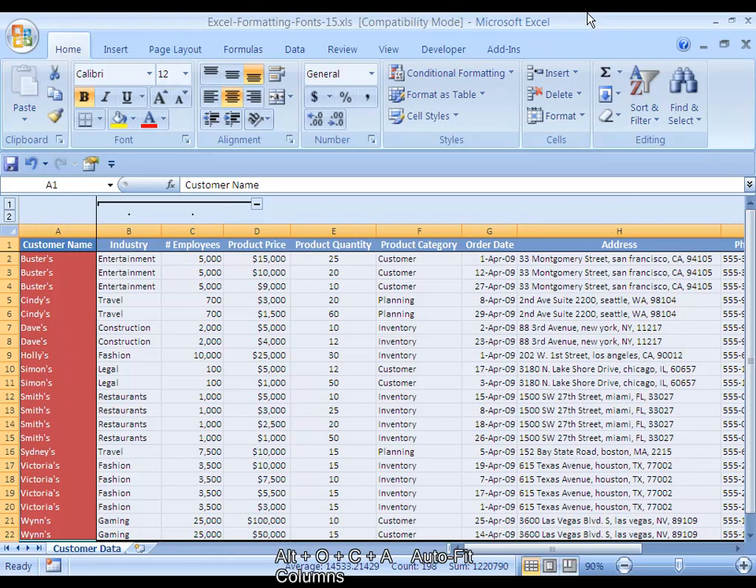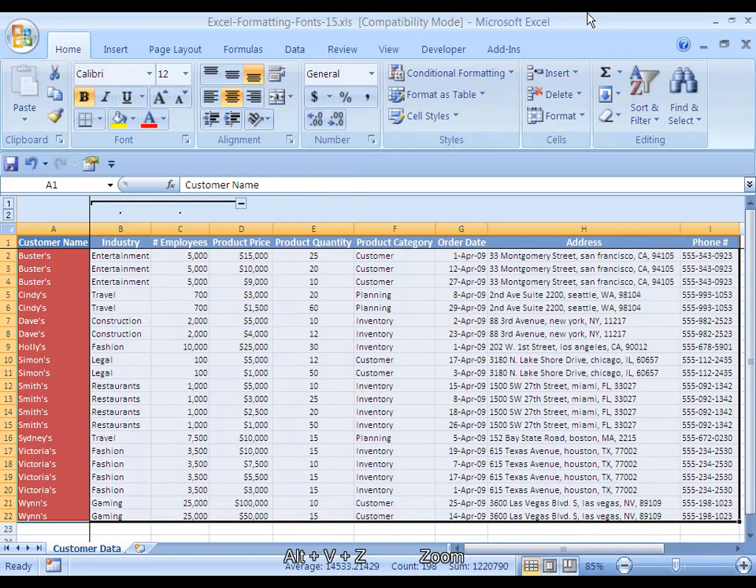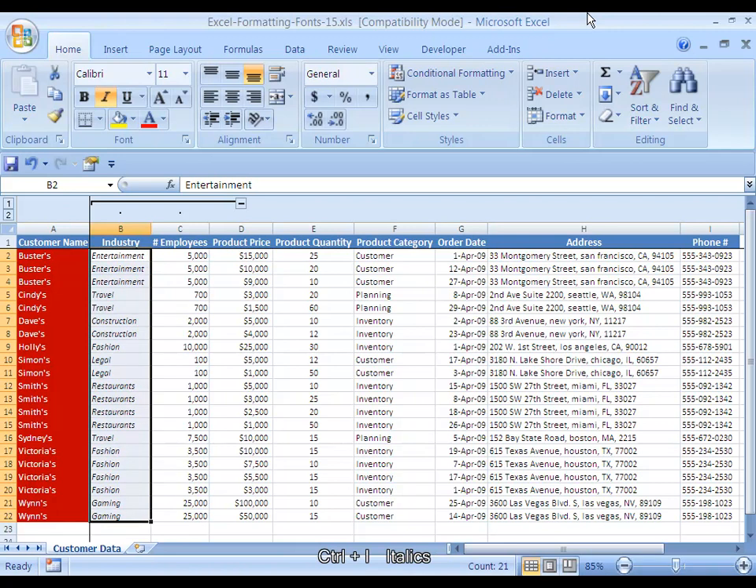And then to fit this on the screen, if you remember from the frame and the zoom tutorial, we press Alt VZ and then Alt F to fit it to the selection. And then finally, to change the industries, we press the arrow key to get over here to the first one, then Shift Control down arrow key, and then Control I to italicize it. And now we're done, and it matches what I did before.